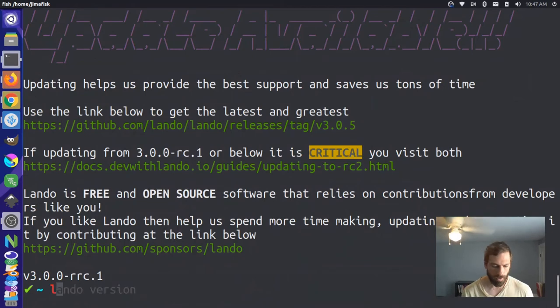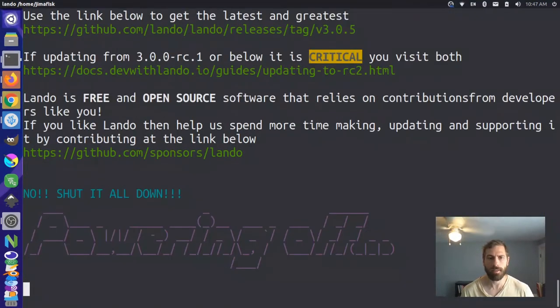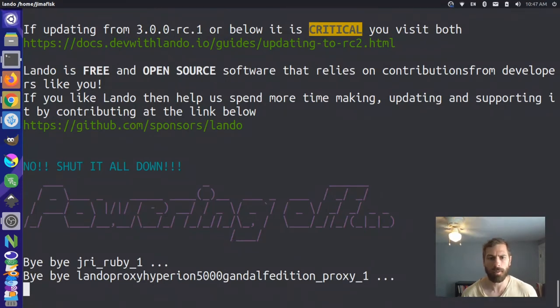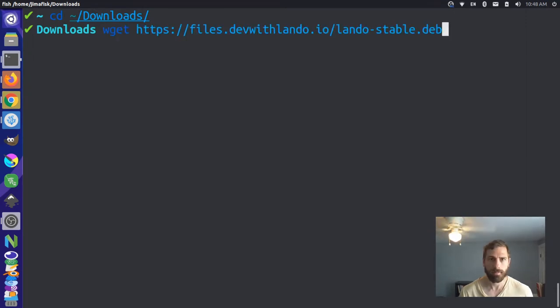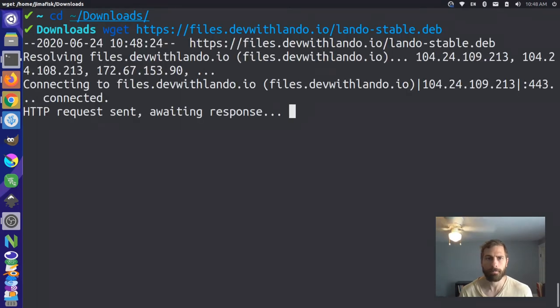So the first thing we want to do is lando power off, and that'll shut down any of the processes that are possibly running with Lando. Now, those have been shut down. I'm going to cd into my downloads folder. And I'm just going to run a wget on this dev.lando.io URL here to get the latest stable version. And I'm getting the .deb file extension because I'm on an Ubuntu computer.